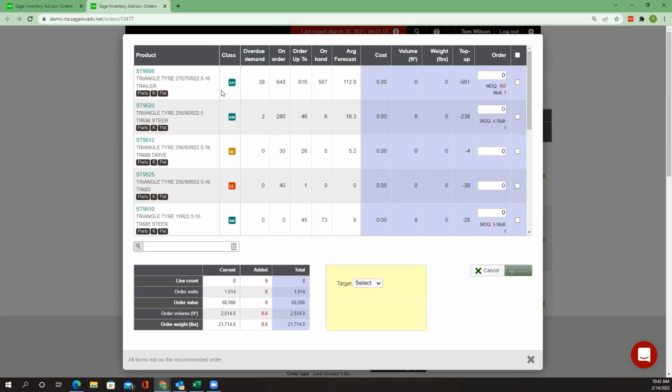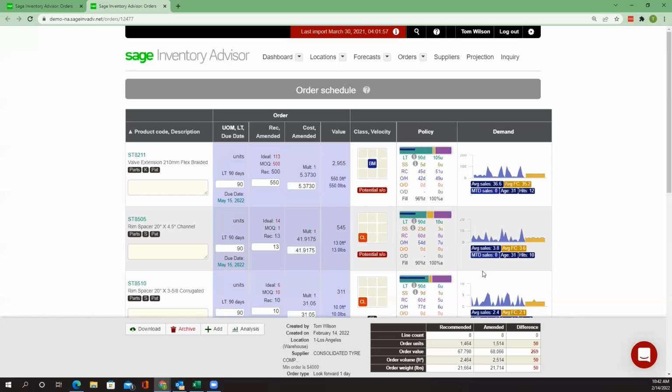And I could do some research before I add them. Maybe I only want to look at A items or high turning items. I can see what's already in stock. I can drill into some detail. Or if, again, I'm trying to fill up a truck or a container, I could say, hey, Inventory Advisor, help me out. If I'm trying to get to a certain unit, cost, volume, or weight goal, just like we did with that look forward, give me some recommendations on what's available if I'm going to add some items. So I could also add some items here if I'm trying to round up or top off an order.